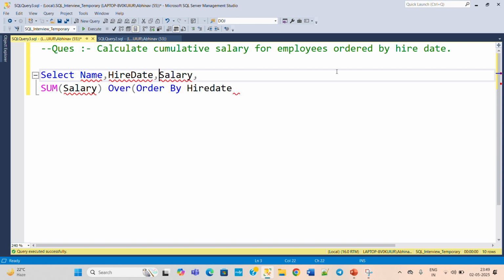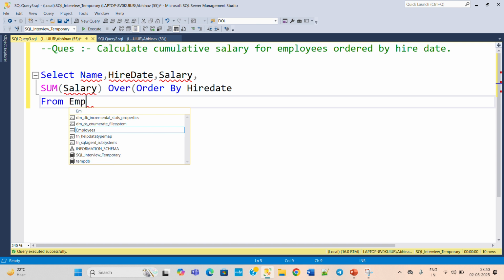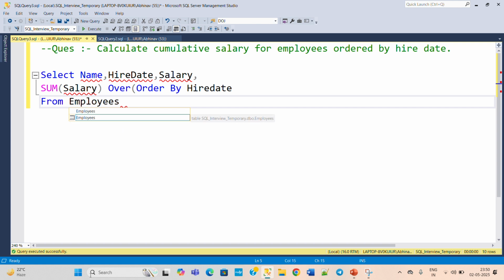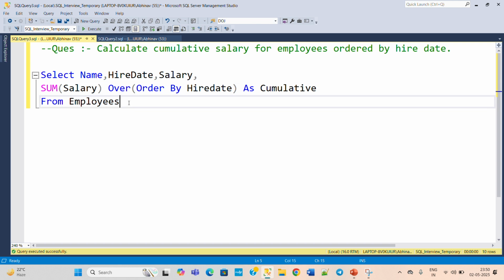Okay, this is clear. Now from which table do we need the records? From the employees table. Put an alias here, close the parenthesis, as cumulative sum. This cumulative sum will come up in interview questions, and when you go to work, these concepts will come up very often, so pick up these concepts very clearly. Now execute this, and this is the final solution for this particular question.